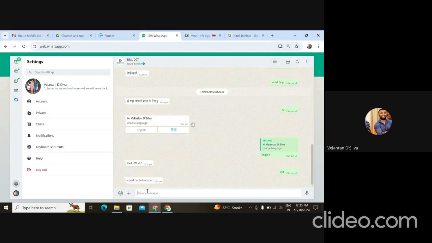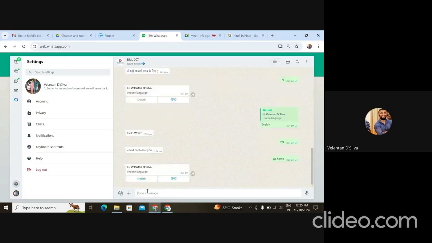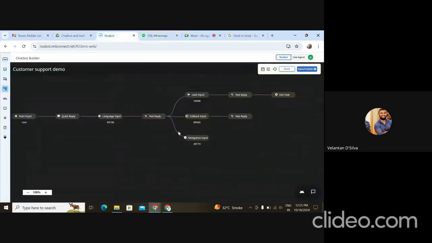Now I say go home. If I say go home, it should take me to home, the root, correct? So it went to the root. So these are the different types of input types, right? User input, fallback input, navigation input.